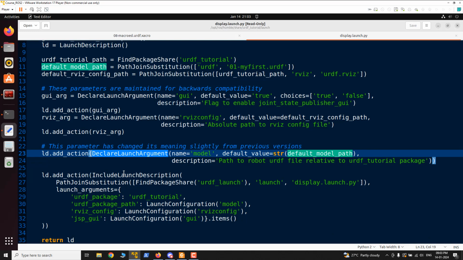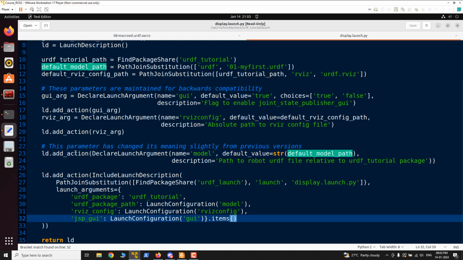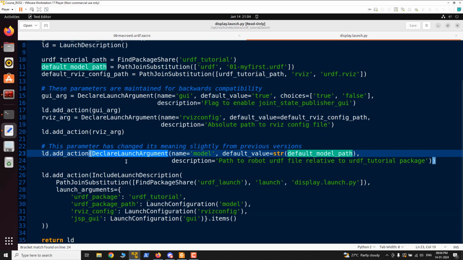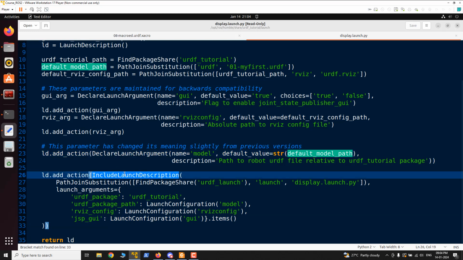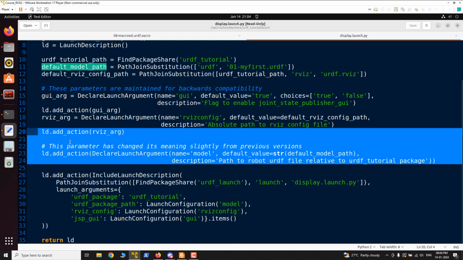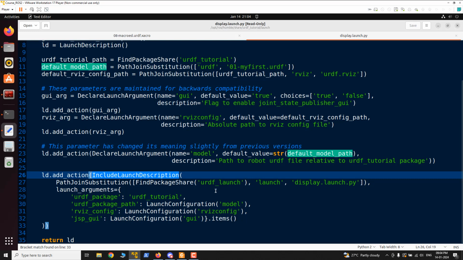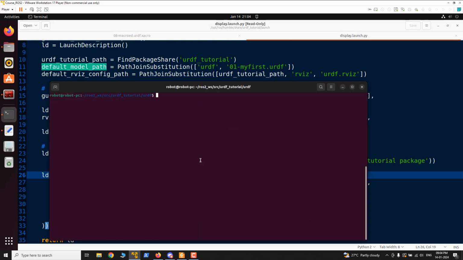So there is another thing. You can find here, this is where you can see the model is added, right? There is another thing added, which is including another launch file. So what is happening is that after getting all these things, it is basically launching another launch file called display.launch.py from URDF launch. Okay, we are working with the URDF tutorial, but there is another thing called URDF launch. So let me show you that.